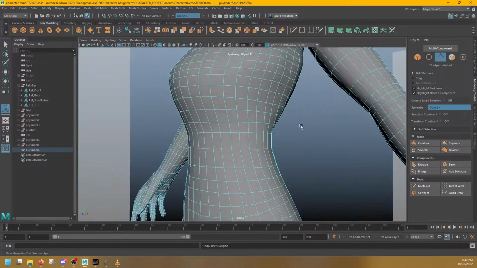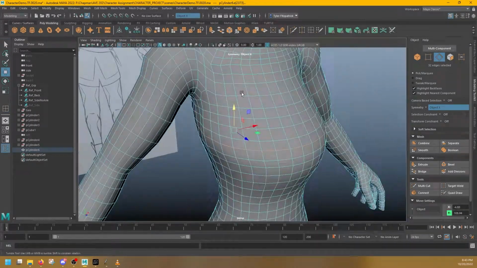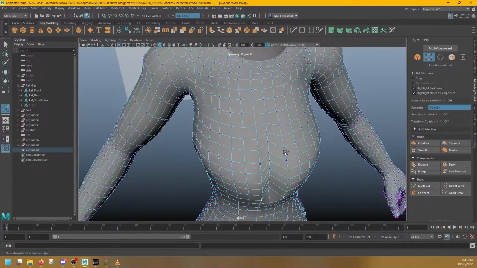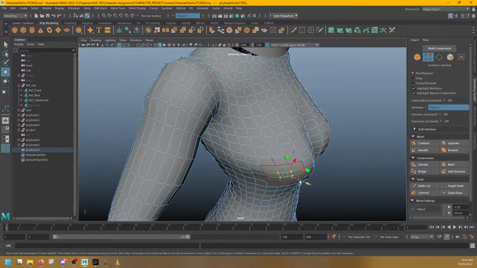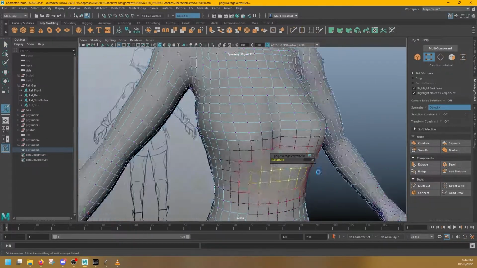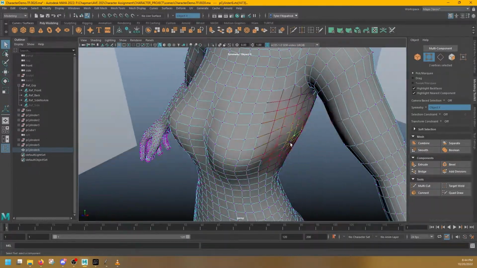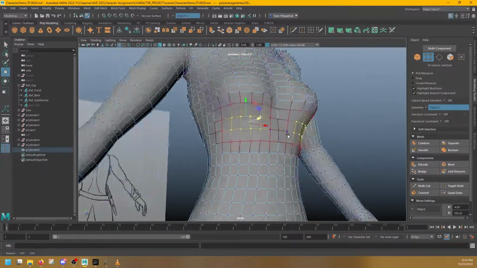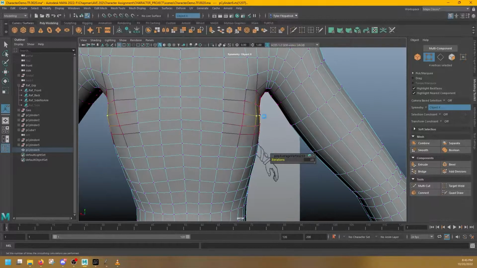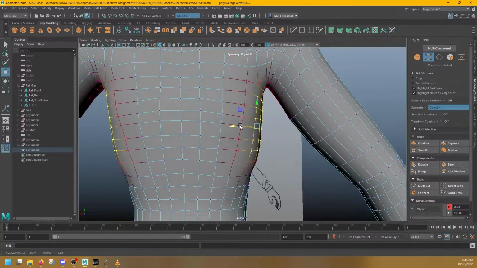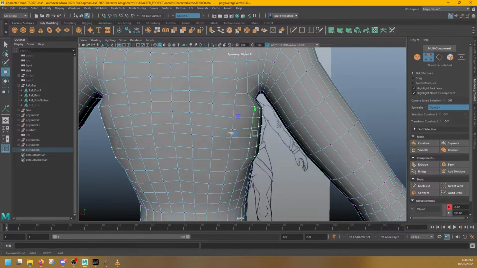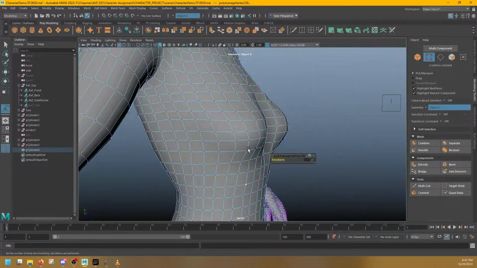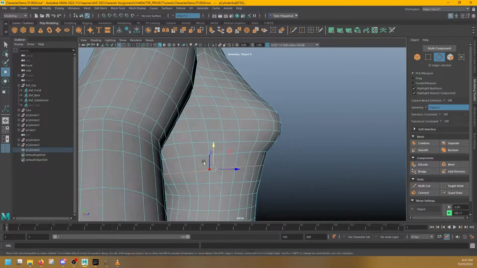Next, I am returning to the chest to add in some more detail and give it another pass. It's all still the same techniques as before. I'm using my soft select to push and pull vertices around, and then countering those moves with average vertices to make sure they're all even. I'm not even using the multi-cut tool anymore because I have really nice edge loops here, and I don't want to mess with that.